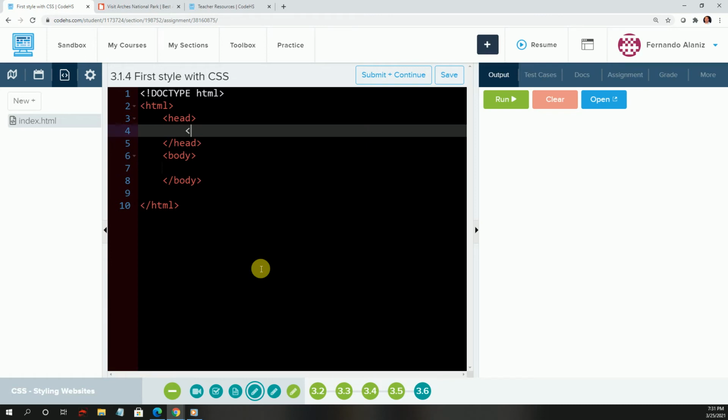Let's give it a title. That way we get into a habit of doing this. And we're gonna just call it CSS for now. There you go. First CSS, first style, first style with CSS. No, that's too much. That's good enough right there.